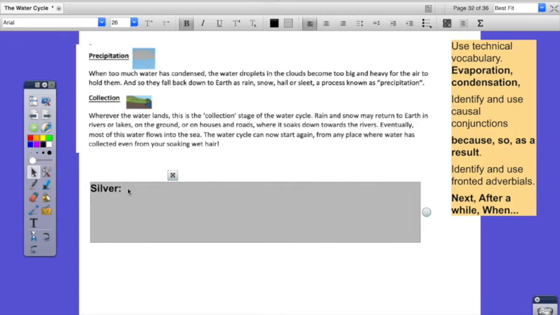So, precipitation. Up here in my model, I've got a fronted adverbial: when too much water has condensed. Okay? So, I might start with that. I might start with something else. I might start with because.